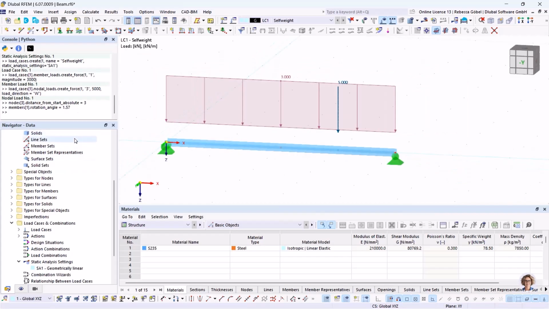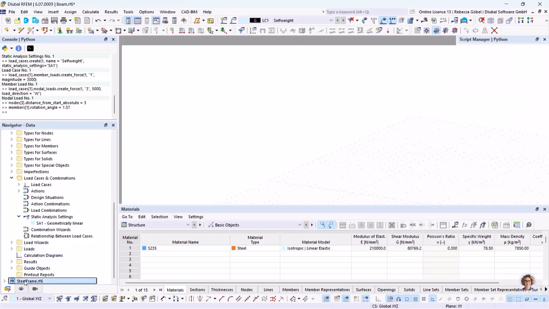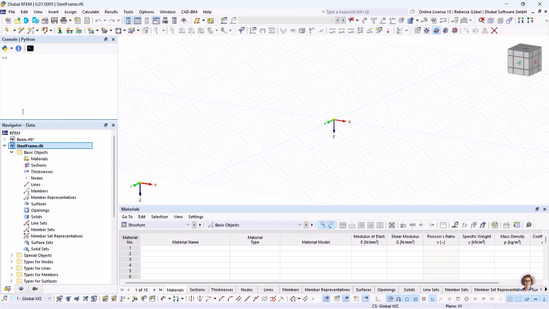So I will just switch quickly to the second example. Here I also already created an empty model. In the second example, I want to create a steel frame with bracing. And because it's a new model and a new example, I want to clear the console. We can do this by using the command clr. And we can start with a fresh empty console.